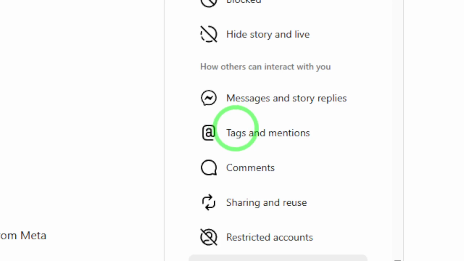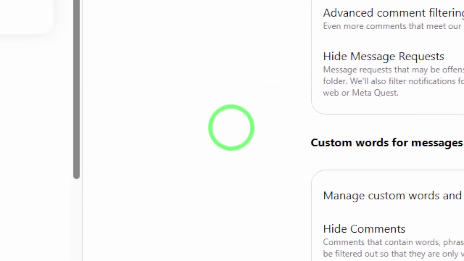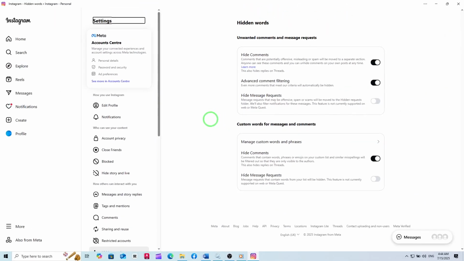Inside the settings, look for the section called Hidden Words. Click on it. This is a powerful feature that Instagram provides to help you filter out unwanted content and messages, making your experience much more pleasant. Now, scroll down until you see the option labeled Hide Message Requests, specifically under the section for custom words for messages and comments. This is the key step.